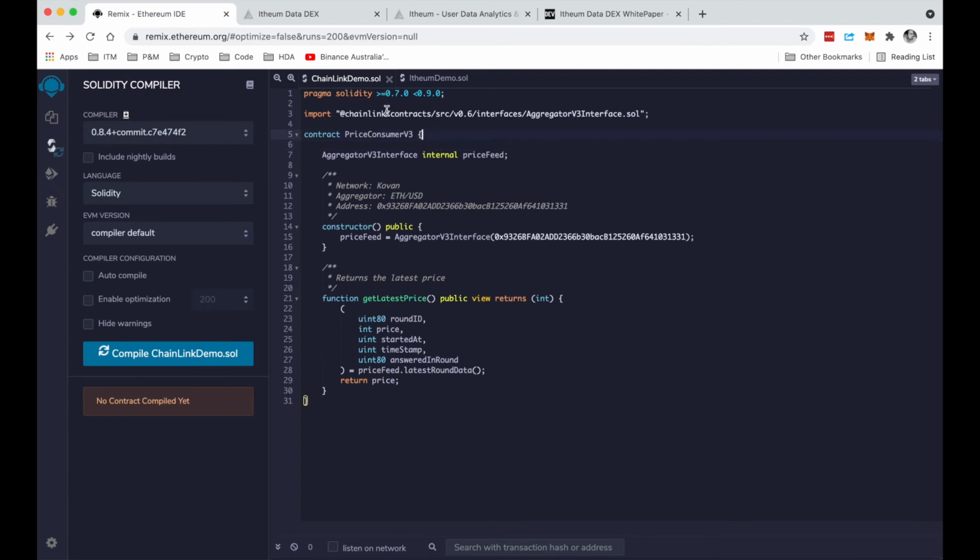So this is an example of a Chainlink demo. In this app, for example, they want to pull a price feed for ETH and USD from the real world. So the way it does this is it implements an interface called the aggregator interface.